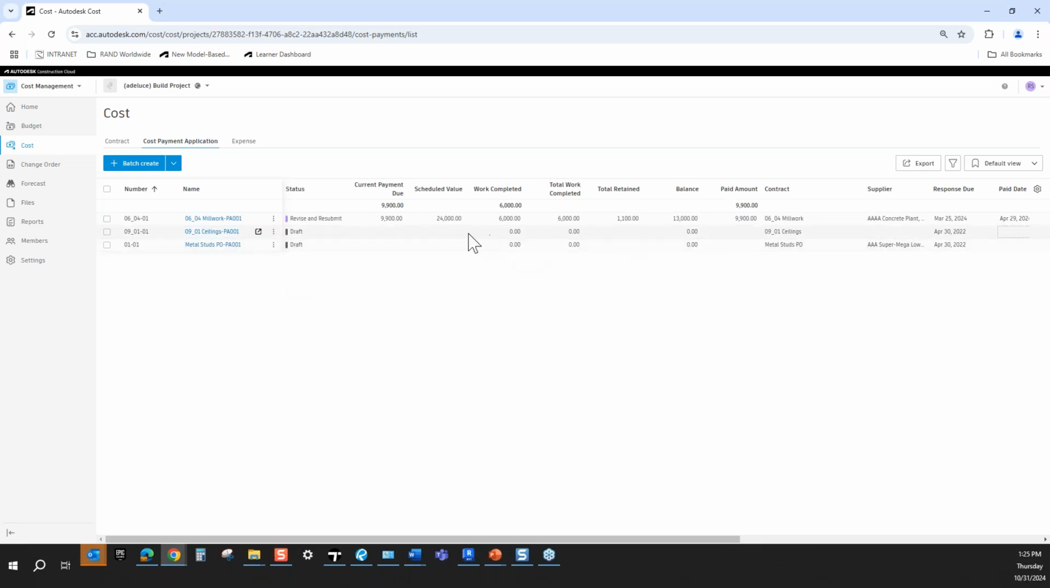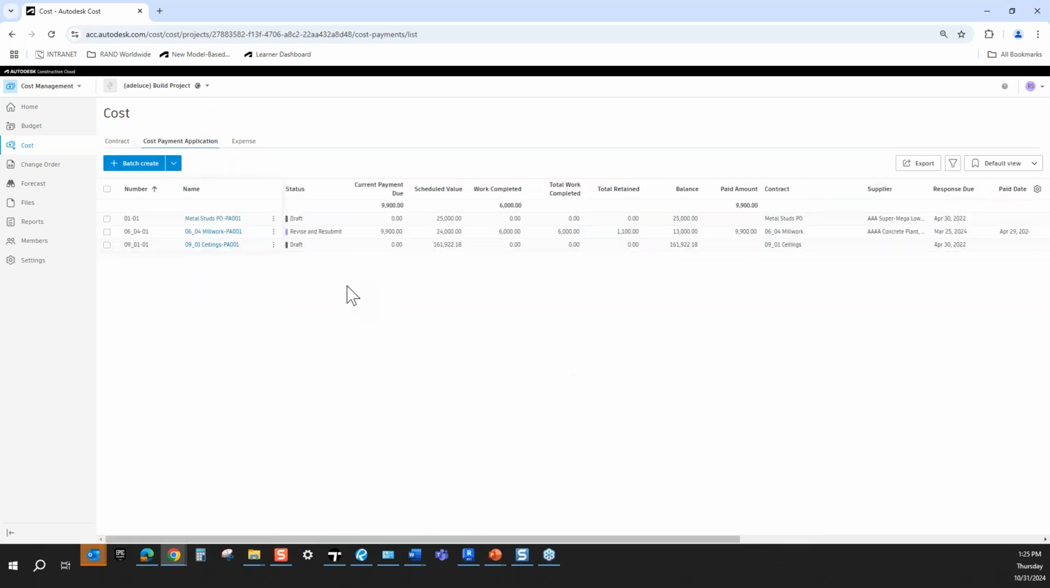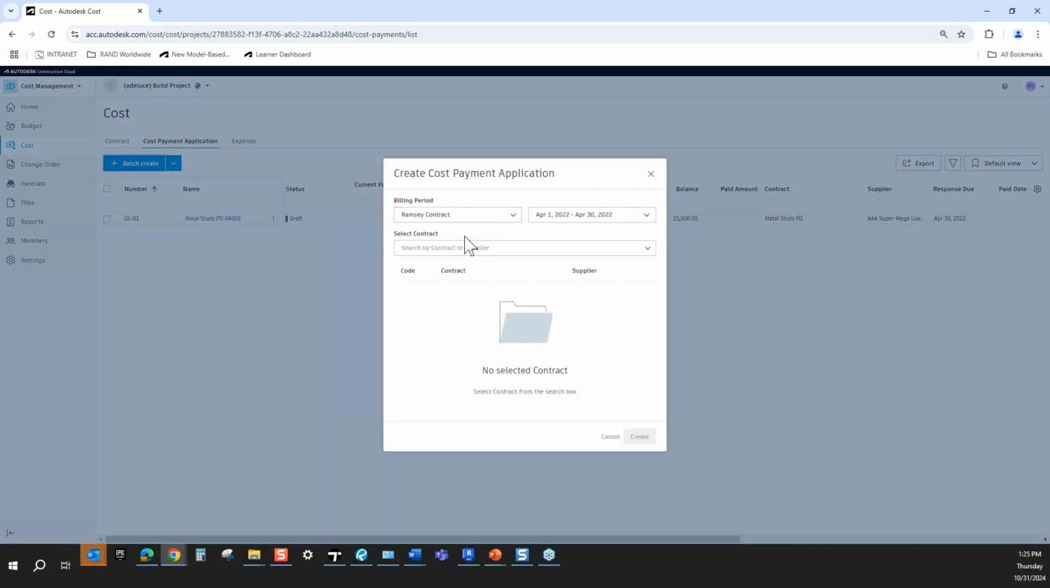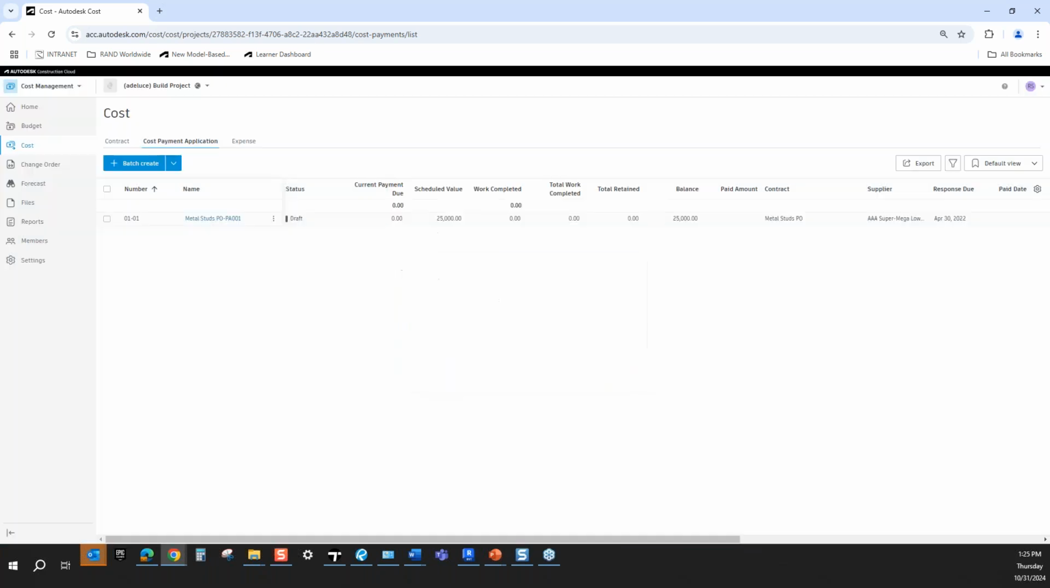All right, so currently these contracts, let me take a look here real quick. Okay, let's do these two contracts here since they have amounts to them. Those other two did not. So let's delete this, delete this. There we go. All right, so we'll select just concrete, and let's do millwork, create. All right, so we have our concrete and millwork set up here.